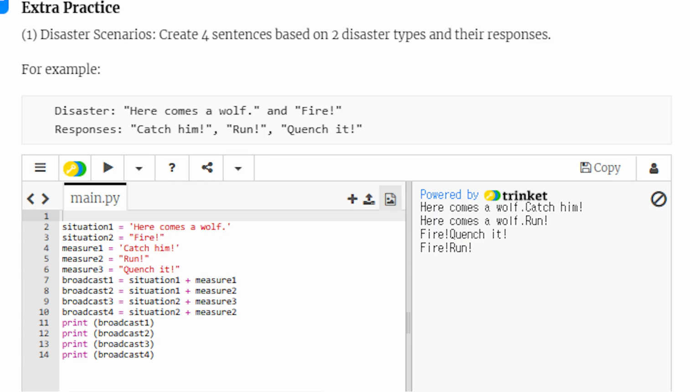Now let's combine these and see what happens. If there is a wolf and someone yells catch him, that makes sense. If there is a wolf and someone yells run, that also makes sense. If there is a fire and someone yells quench it, that is a good reaction. And if there is a fire and someone yells run, well, sometimes that might be the only option. By using variables, we can create many different situations without typing everything from scratch.